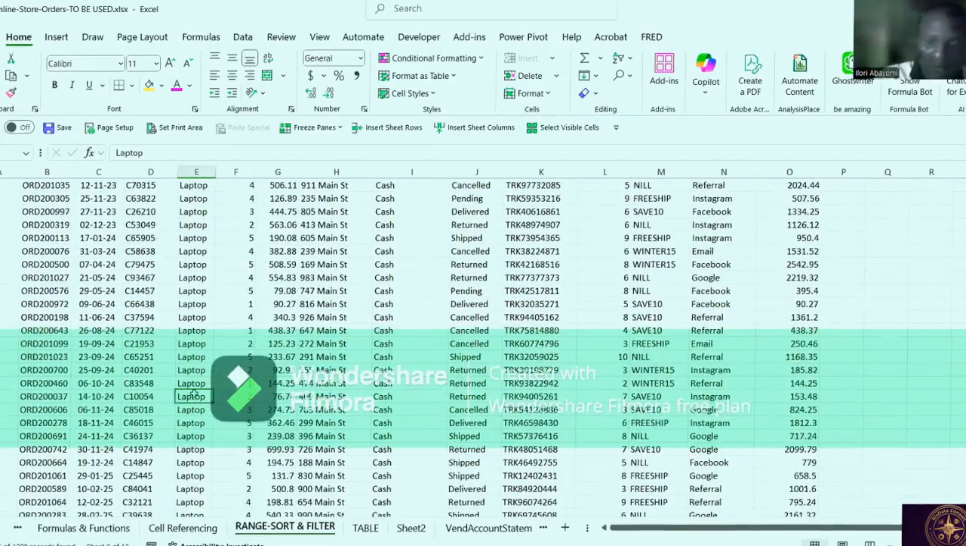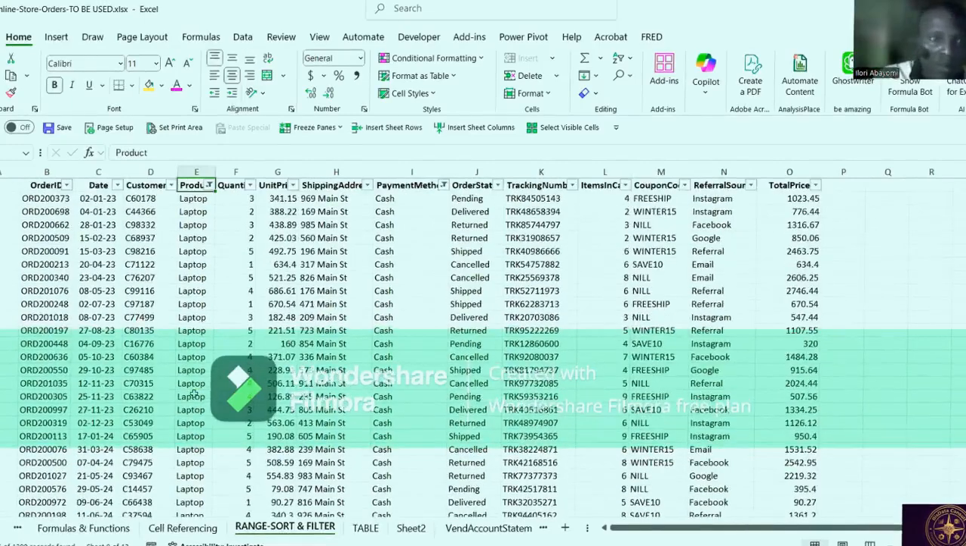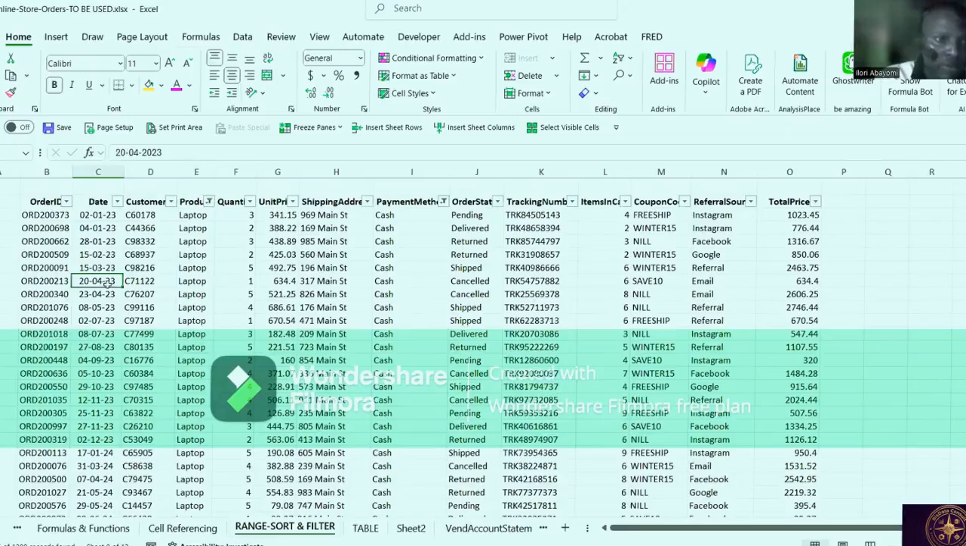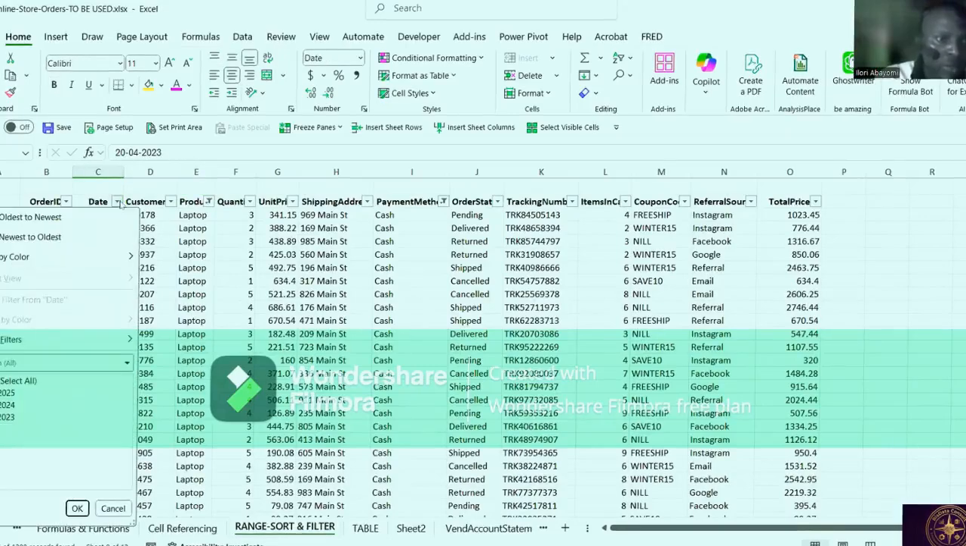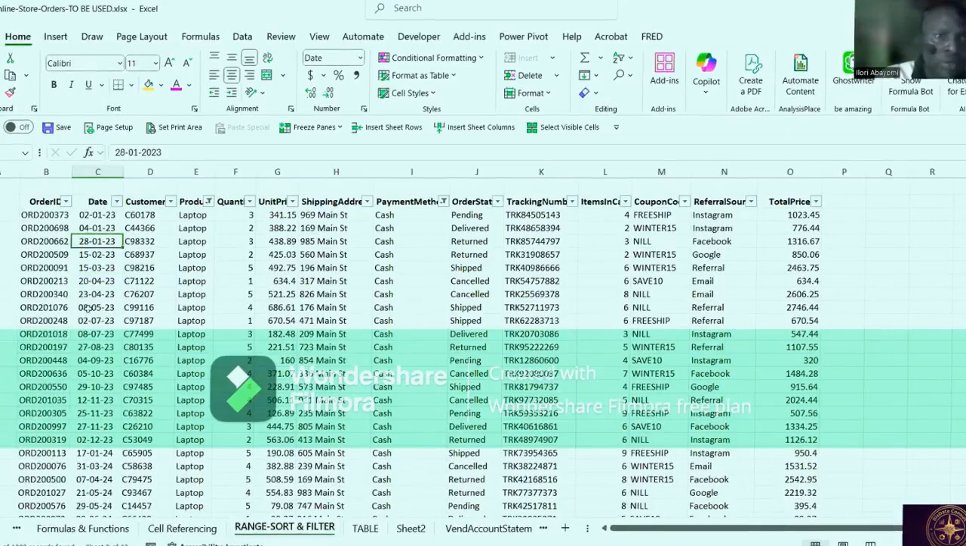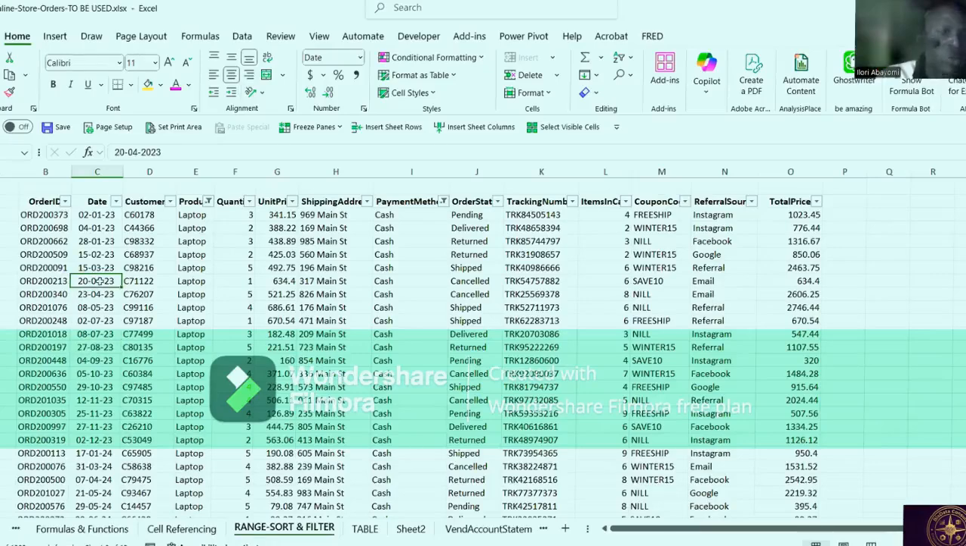You can also filter by date. If you want to filter by date, go to this date column. Remember that anything you are doing with date, you must ensure that your data set is formatted as date. You can see this data set is formatted as date. If it's not formatted as date, it will not be able to recognize them and split them accordingly.